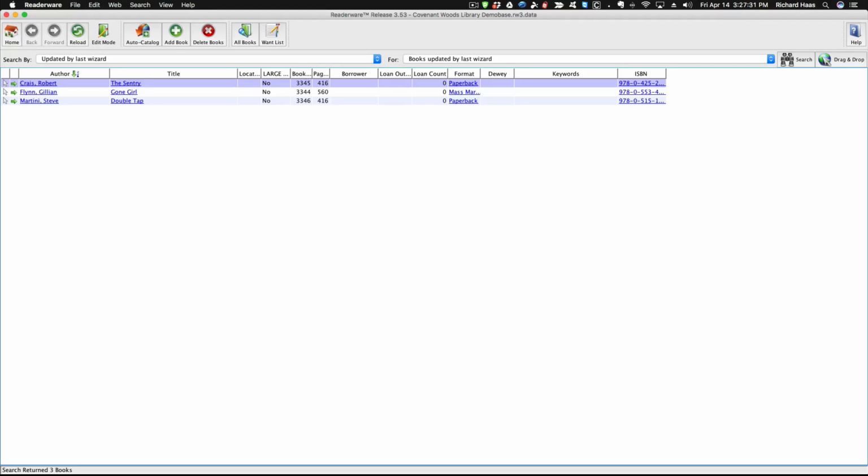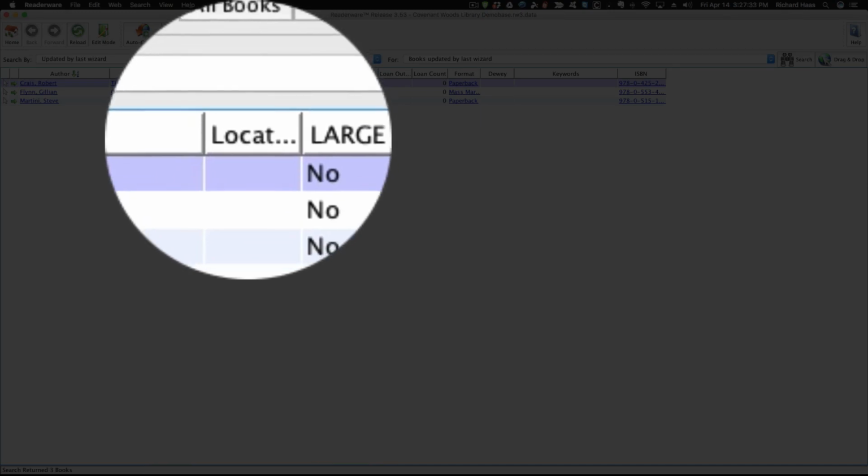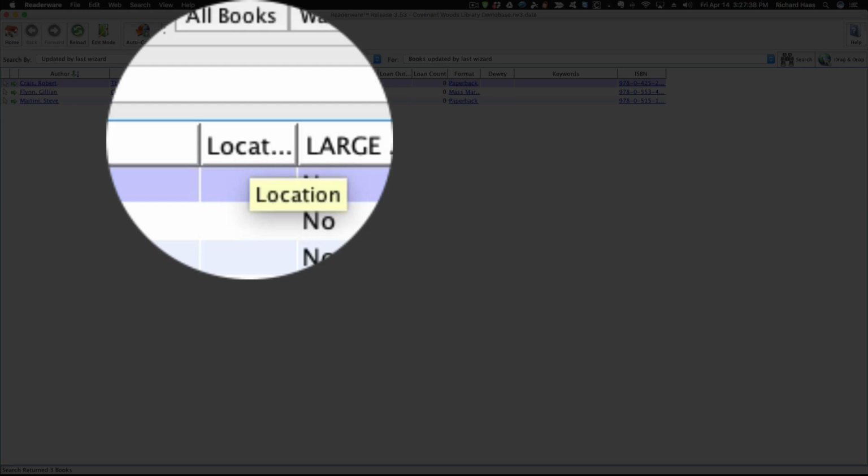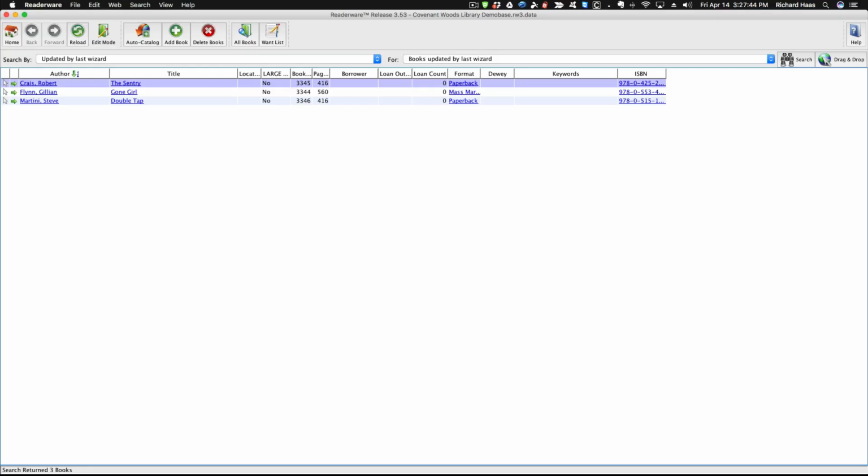And you will see location listed on the database right here. We can see the first 5 letters, L-O-C-A-T, for location. Hold the mouse over it. It says location. So we now have to edit these 3 books with their location. And we're going to put these in the fiction section of the library.